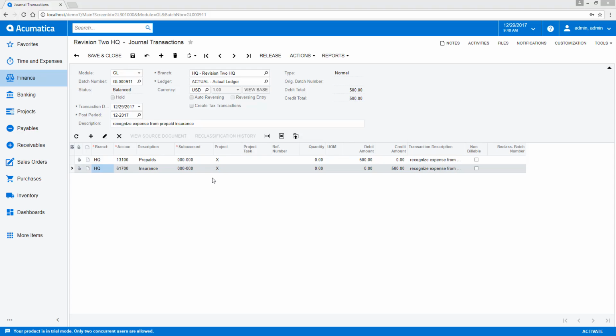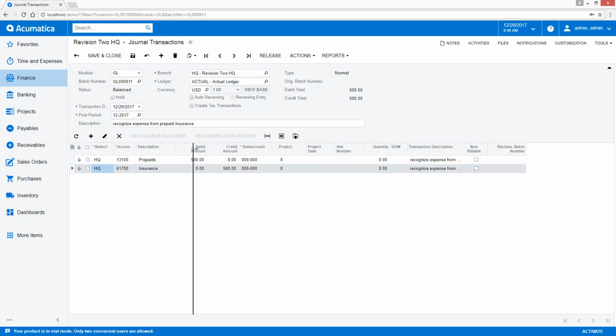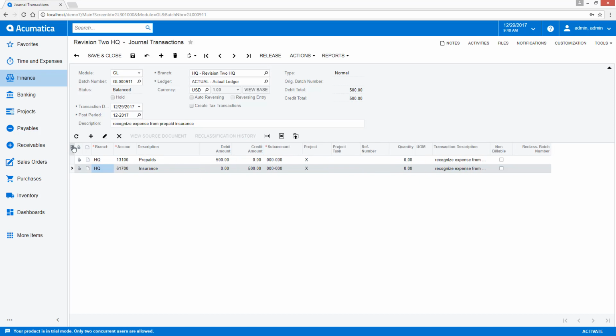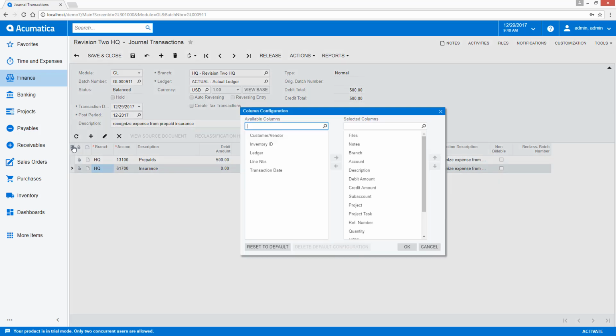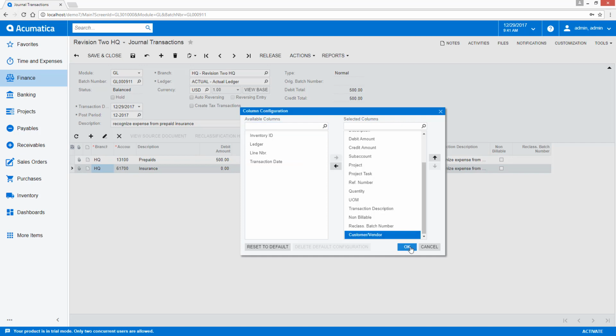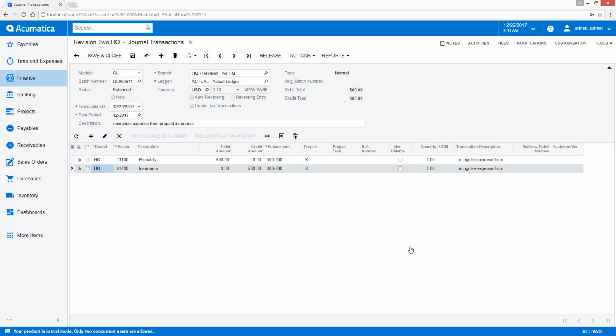Rearranging columns. In any data table, an individual user can rearrange columns or change the column size by dragging and dropping. You can hide or show columns and save your settings by opening the Column Configuration menu in the top left section of any grid. When you click OK, your individual settings are stored to the server, so your experience is the same from any browser or device.